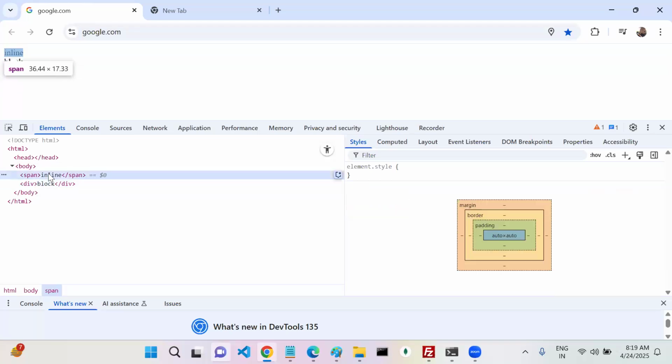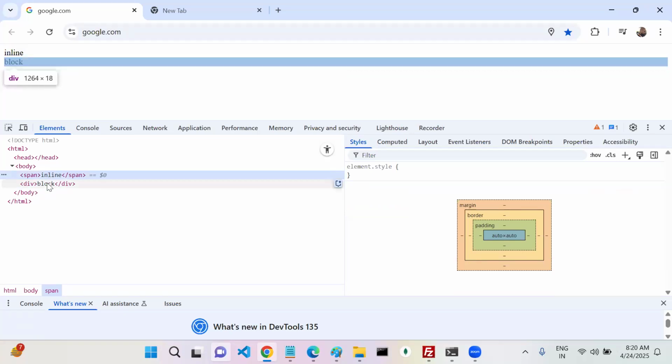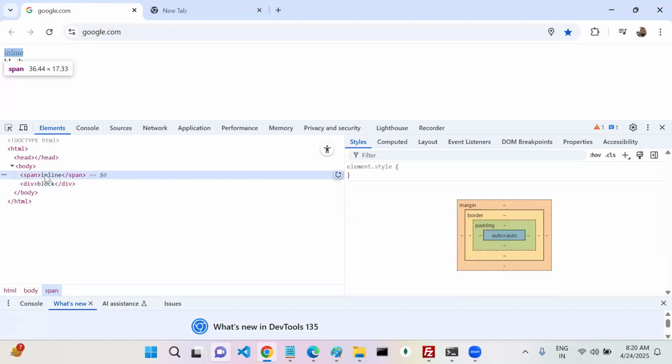What about span? Span is which kind of element, inline or block level? Tell me. It's inline. Why inline? See, does it take the parent width or the content width? Exactly. If I put the cursor, see, exactly 36. It takes only the content width. So the element which takes the content width as its own width, that kind of element we can say is inline. That's it. Understood, everyone?